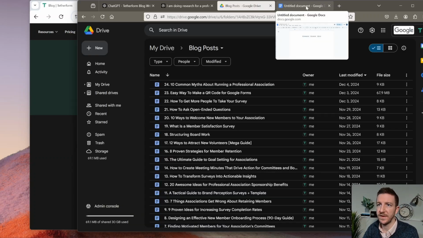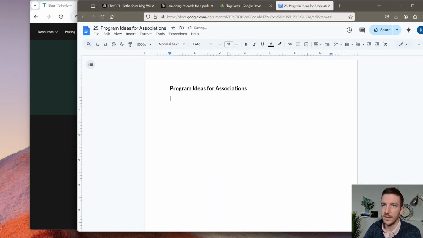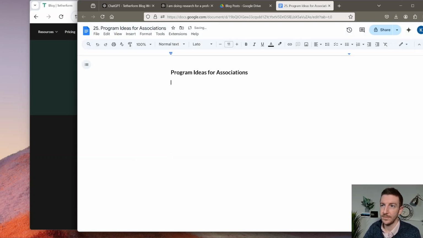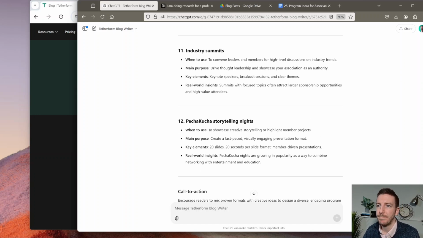So this is blog post. I just number them for my own sanity here. Is going to be something around program ideas for associations. So I'll just include that as our title, and away we go. This is pretty cool. Google Docs, you can switch to pageless, and there's no pages, obviously. Wow. Okay. What is that? Number 12 here. Okay. Let's keep it in. Let's learn about it, and we'll get in there.